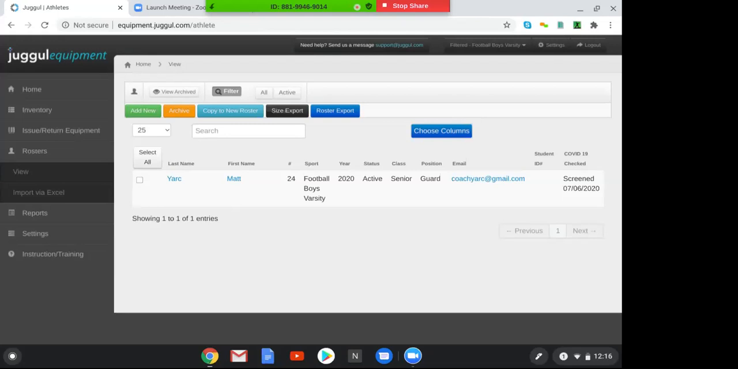So that is the athlete's profile section, and every athlete who is in the system has one.